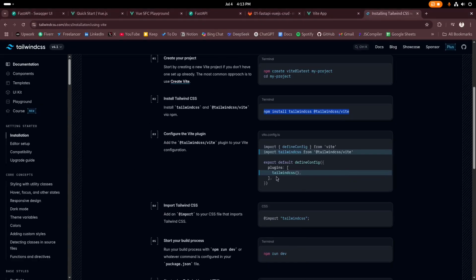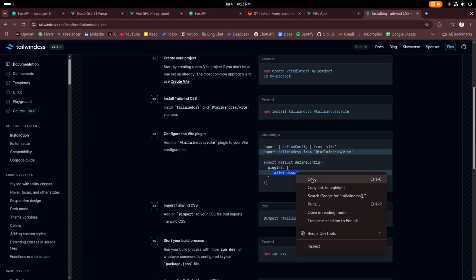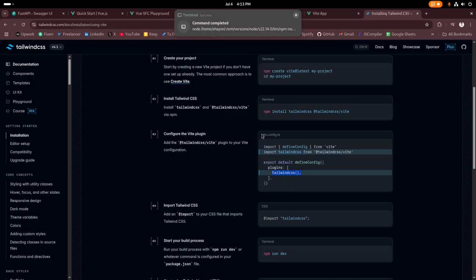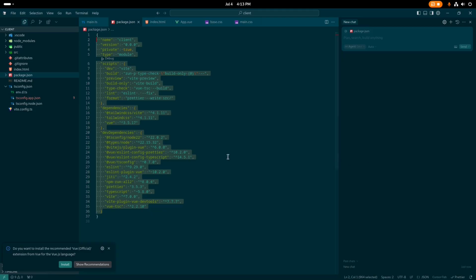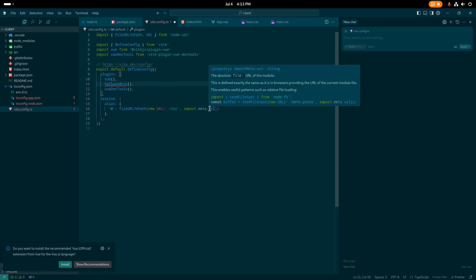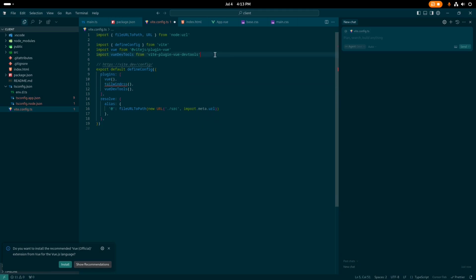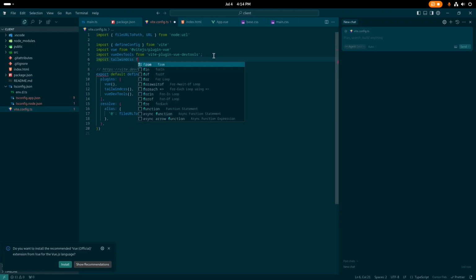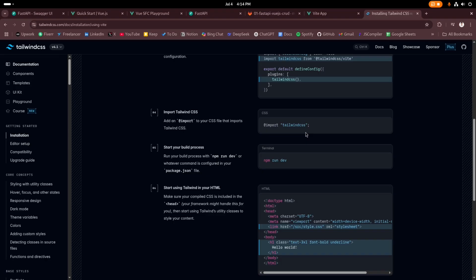After installing, you need to add this in your vite.config.ts. While we created the project, this file was created automatically. So I'm going to import this from @tailwindcss/vite. Okay, it is not done yet.